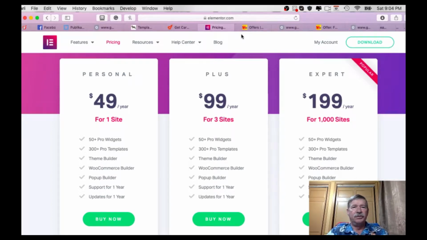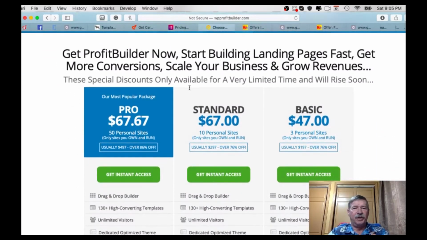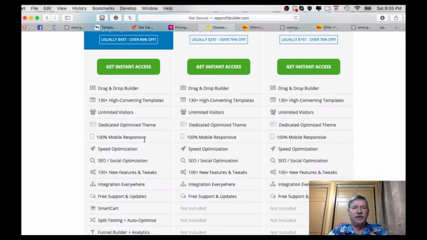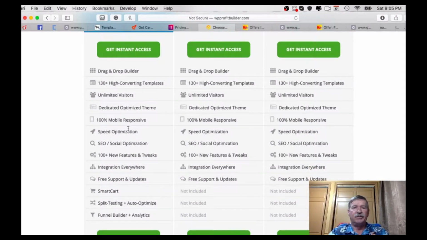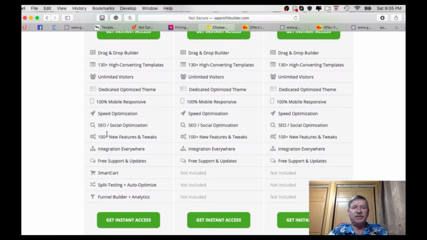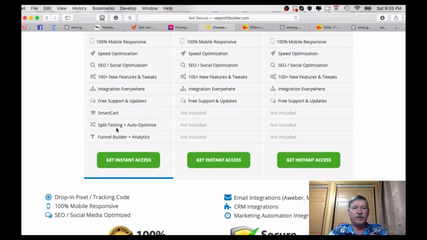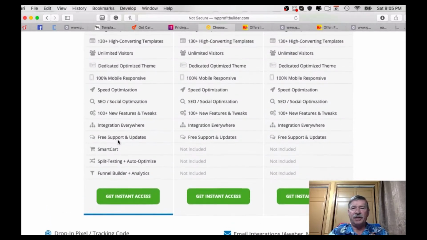Then we get over to Profit Builder, the Pro plan, $67.67 for 50 personal sites. These are only sites you own and run. You get a drag and drop builder, 130 plus high converting templates, unlimited visitors, dedicated optimized theme, 100% mobile responsive, speed optimization, SEO, 100 plus new features and tweaks, integration everywhere, free support and updates. In the Pro, you get Smart Cart, split testing, and funnel builder plus analytics.